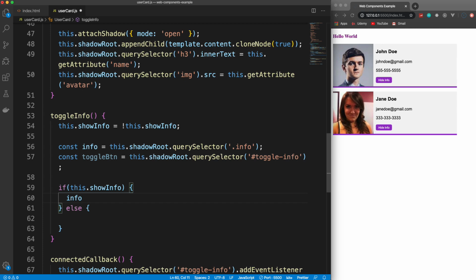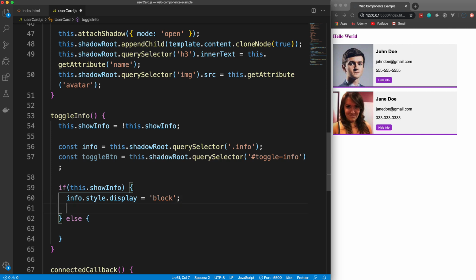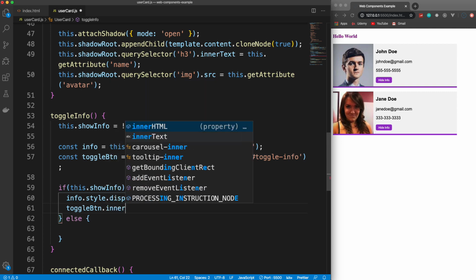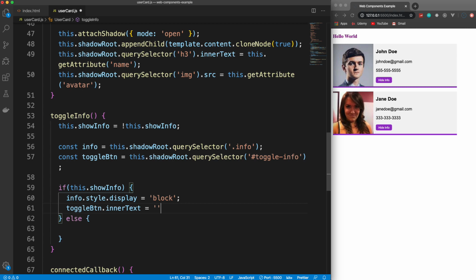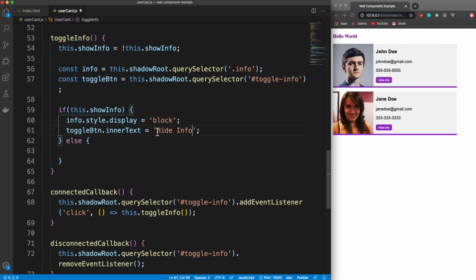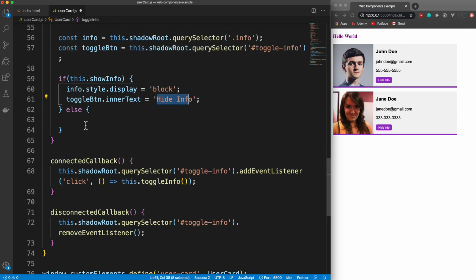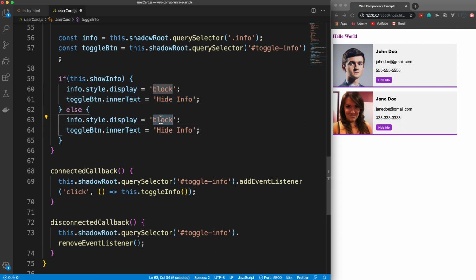this. Info dot style dot display, and we want to set that to block because we're showing it. Okay, and then we also want to change the button text, so we'll take the toggle button and just set the inner text to hide info, because at this point it's showing. Display is set to block, so it's showing, so we want this to say hide info, which is its default state. And then else, let's change this to none, and let's change the text to show info.